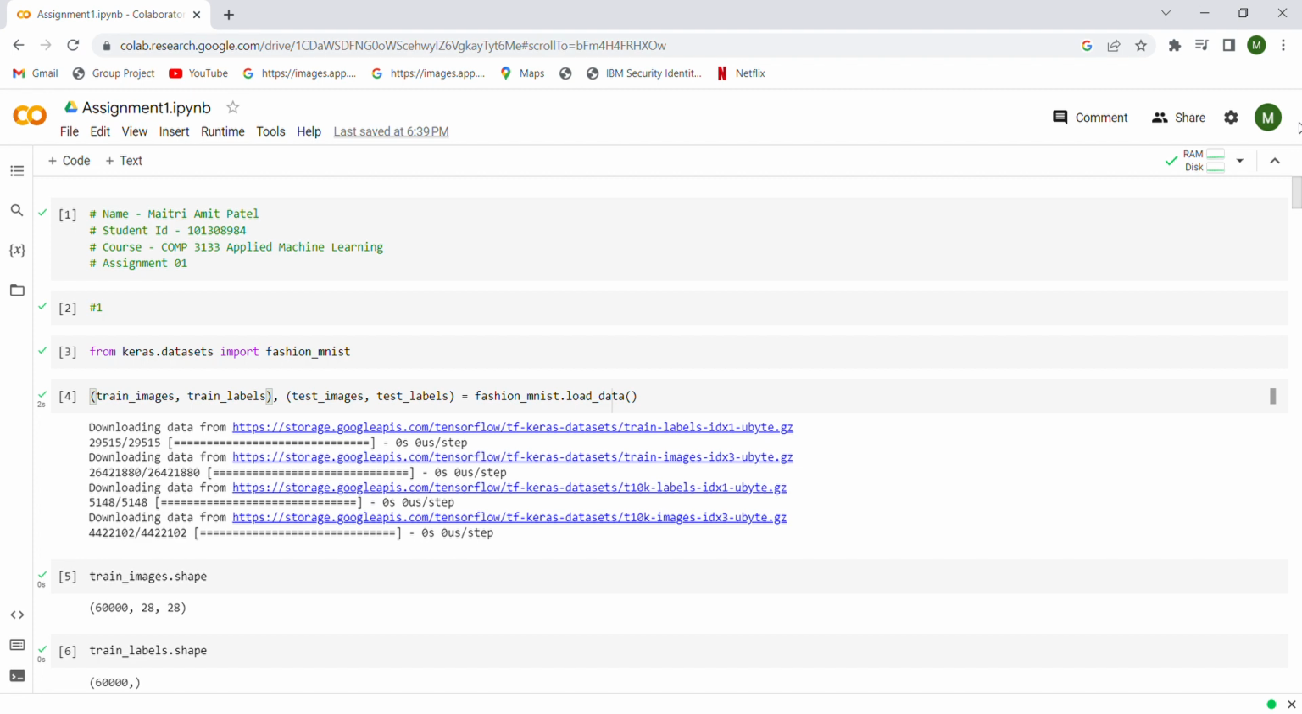So today I'm gonna do assignment 1 from the applied machine learning. So let's get started. In this we have to work with Fashion MNIST. So we have 60,000 images and have to predict the image with one algorithm.